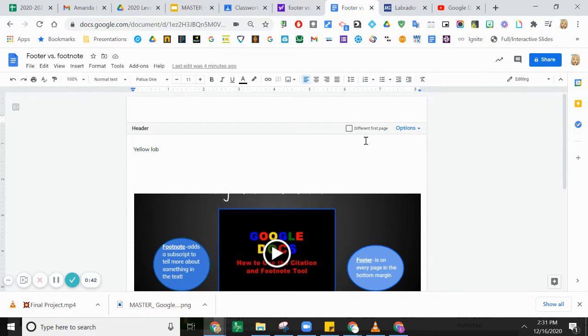You have different options here when you're inserting a header. So you can click different. If you check this box, it will be different for the first page. If you click options here, you have header format, page numbers, and you can also remove the header if you feel that you don't need it.